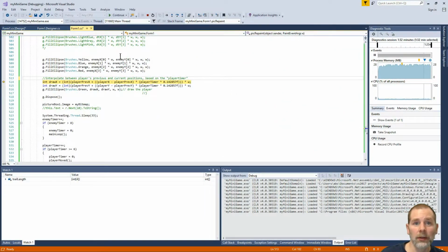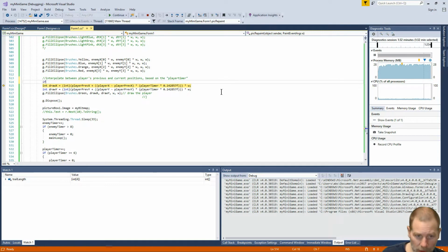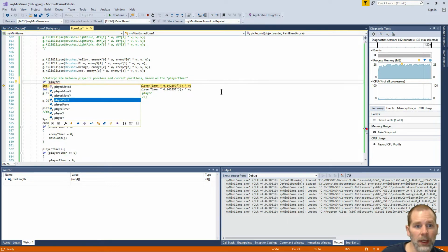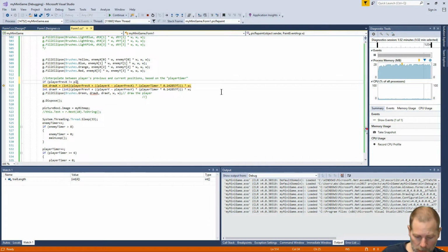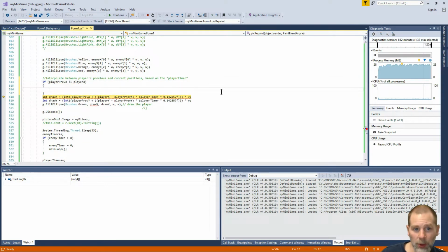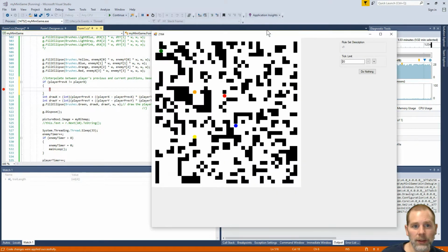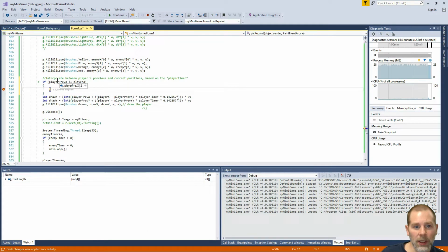Okay, we're going to troubleshoot this in action. So we're going to go if player previous X is not equal to player X, and we're going to break here. So we're gonna break when that happens. Okay, so player previous X is 2 and player X is 3. So now our draw X should be interpolated. So player timer is 1 here, right? Player timer is 1. Okay, so player previous X, player X is 3, so 3 minus 2, right? So we have 1 here. Let's go like this. So we have 1.